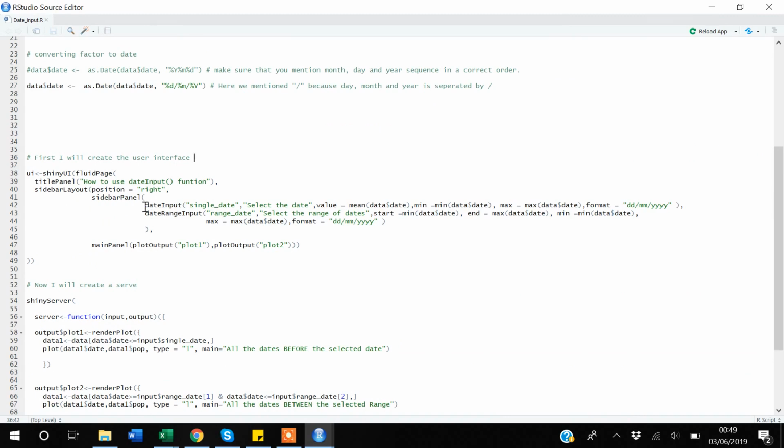So here I have used the dateInput. I use the ID named single date, because this dateInput function will allow me to opt only one date. And then I'm labeling this input function as Select the date, and after that I'm saying my default value is coming from my data. I'm saying the default value is the mean date. Because our date format is actually a numeric format, you can do arithmetic functions. So by using the mean, I am selecting the center date within my data. You can also write down the date directly here.